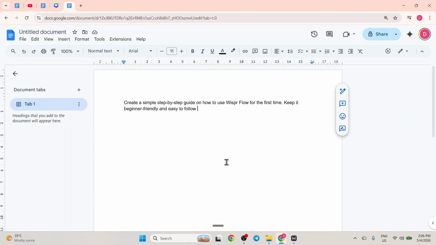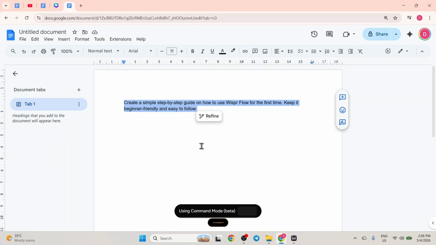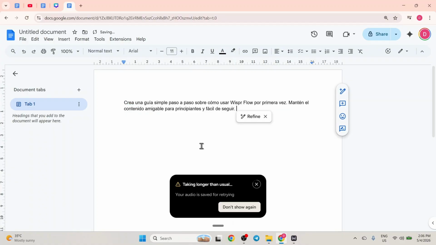ready to go. I've written a short sentence about creating a guide for Wispr Flow, and I'll start by highlighting all of it. Notice the command mode bar at the bottom. This is where I'll give my instruction. I'm going to say, translate this into Spanish. It takes just a moment to process, and then the English text is instantly replaced with the Spanish translation.